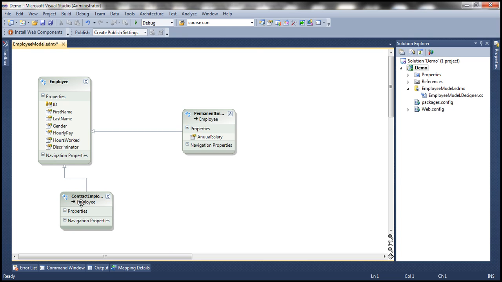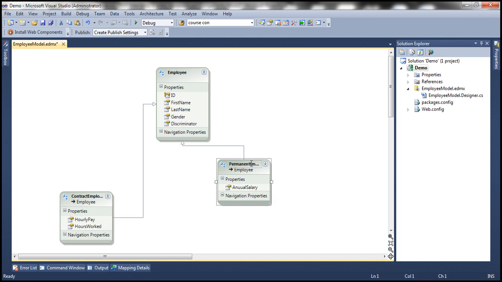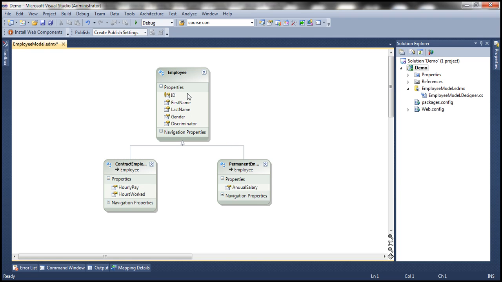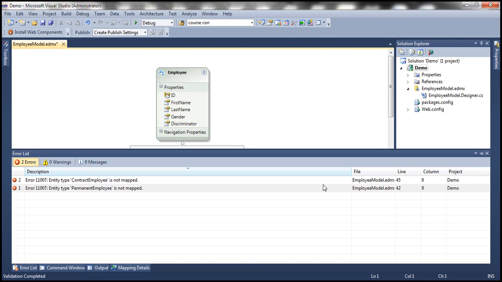So we have contract employee here. And again, contract employee, what are the properties specific to it? Hourly pay and hours worked. So select both of them, cut those properties, and then paste them within contract employee. Okay, so we have the employee base entity, and permanent employee and contract employee entities are deriving from that base entity. Now at this moment, if we try to validate the model, we will get some validation errors.